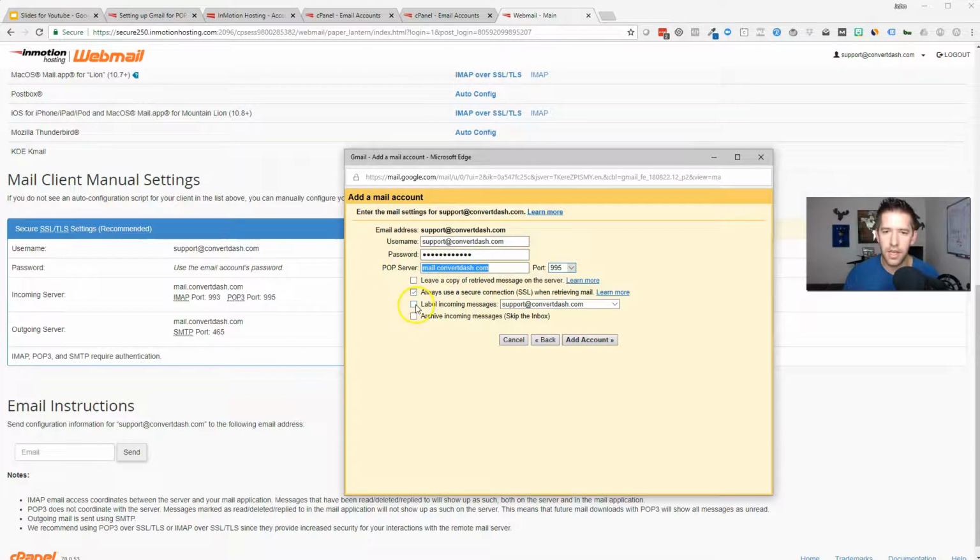So that is good. And what's kind of nice is you can go ahead and label messages that are coming in from support. So if you have multiple emails, addresses that are hitting the same inbox in your Gmail, it'd be nice to have a label there to make sure you know which email they originally sent it to before it hit you. So you kind of know how to reply and you have context there. Okay, and then archive incoming messages, skip the inbox. I don't think this is a good idea. If you want to take action on these emails, you want them to actually hit your inbox so you see them and know what to do with them. But we should be set up here. So we'll say add account.